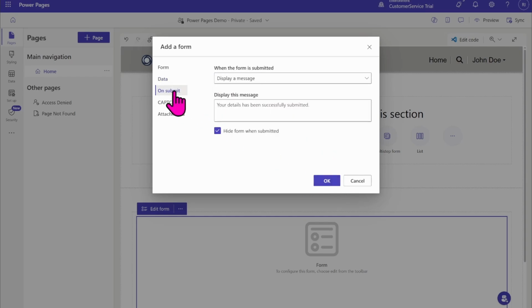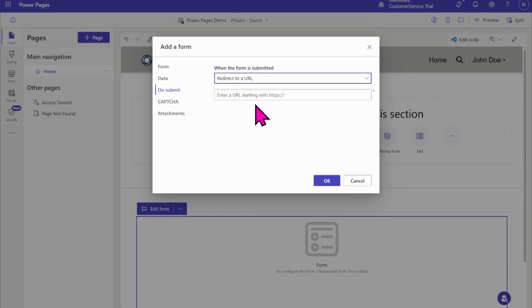Okay. So when we have on submit, on submit means when the form is submitted, like when you fill the form and then you click on the submit button, what do you want to happen next? Do you want it to display an email? Do you want it to display a message like your details have been successfully submitted? Or do you want it that immediately they click on the submit button, it should redirect them to a URL which you get to paste here? Or do you want it to redirect them to a page?